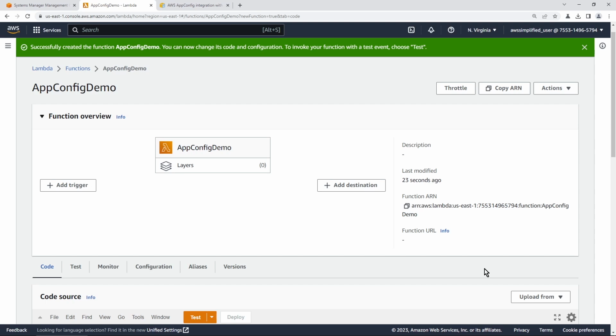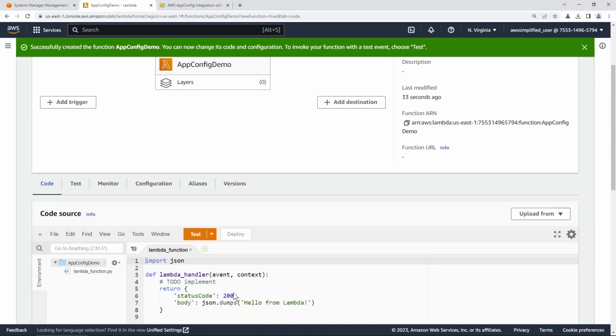And now what we need to do is we want to add that layer that makes it easy for us to integrate with AppConfig. Now, one thing that I want to point out is that you don't need to use this layer process. If you want, you can use your Lambda and, in your code, you can write the code to call AppConfig's StartConfigurationSession and GetLatestConfiguration APIs if you wish.